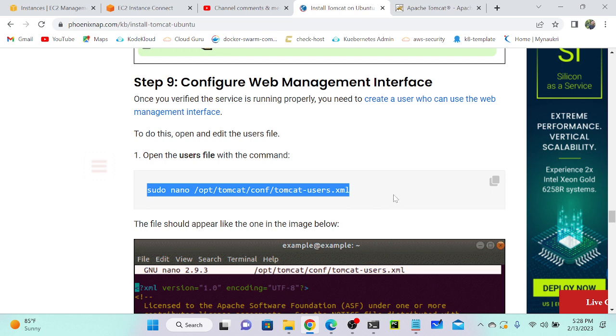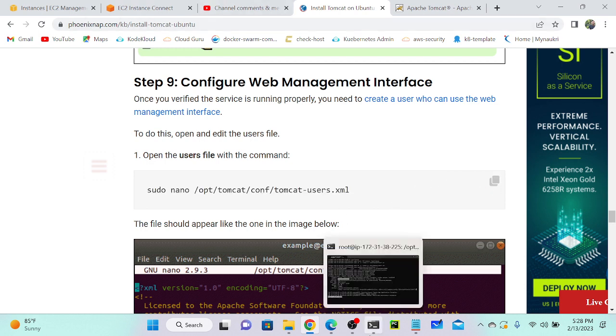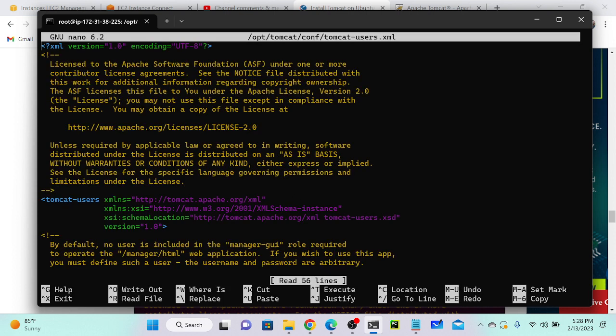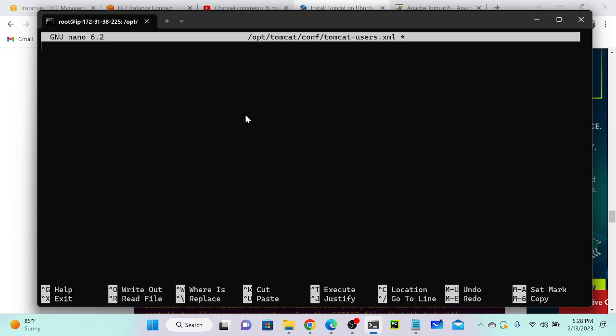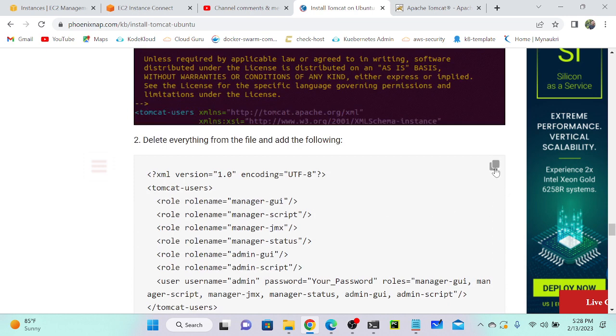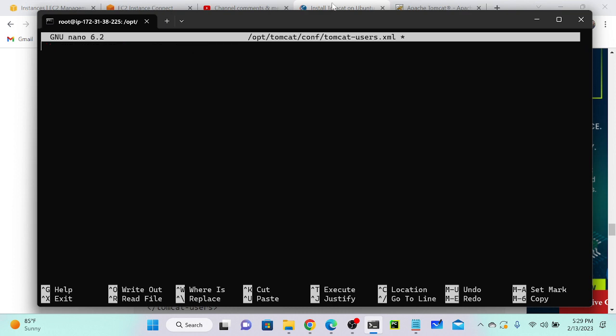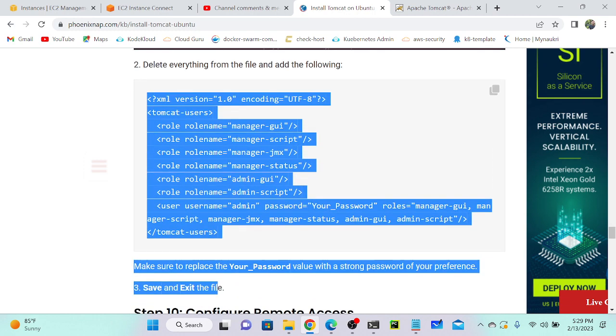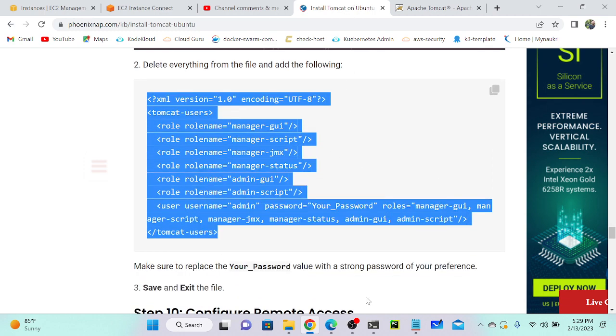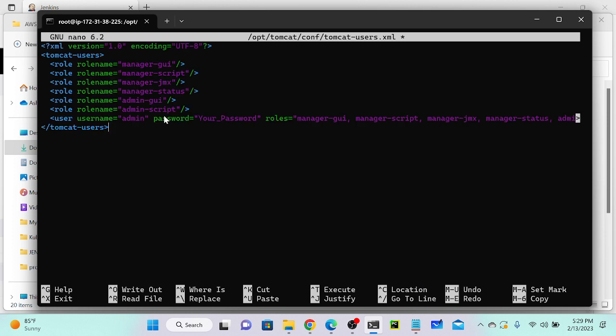tomcat-users.xml file. I'll go to this file, paste. So we need to remove all this content. I will click Alt then T. Then we have to copy this file. I'll copy this, then paste. And one thing you have to make sure, see, if you're getting this and LT, you have to remove this file again, you have to copy and paste. Okay, I'll remove. So I'll copy this again and paste. Okay, so now it's okay.